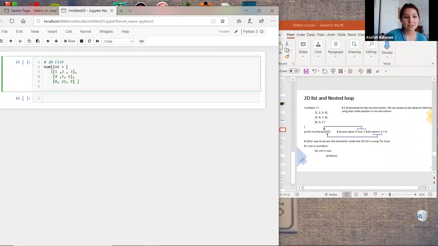So now this one is our row. See, this is the row that we have. And this one is our column. This is one column, two column, and third column. You can have as many rows and as many columns as you want. Okay, now we created a 2D list.